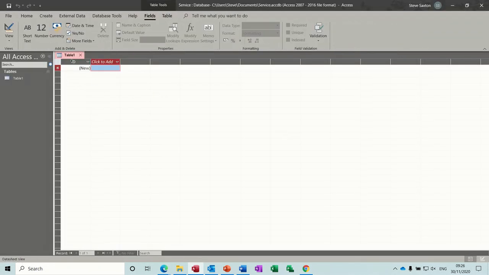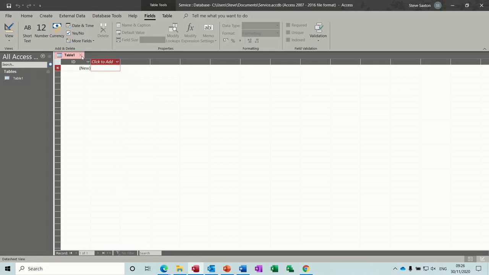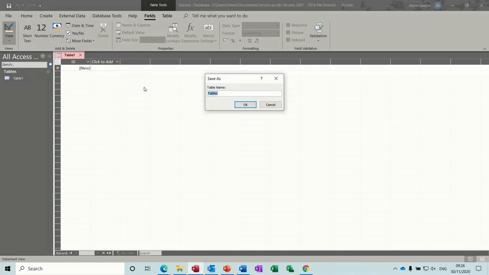Now normally it creates a table for you and it's expecting you to add columns, and there's the different field types that you can add columns with, but I like to not use this method. I like to go into design and create my own tables. It's going to ask me to save that. So the first one I'm going to create is customers, table customers.